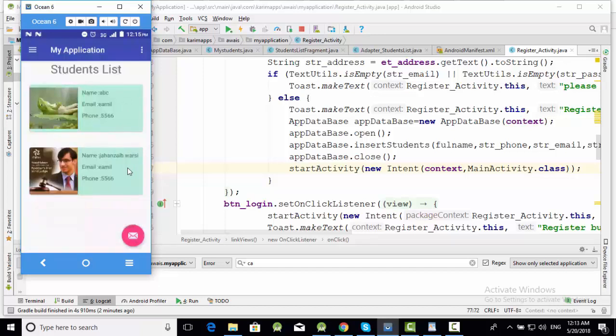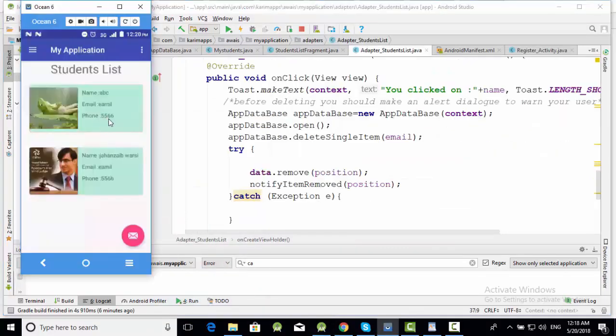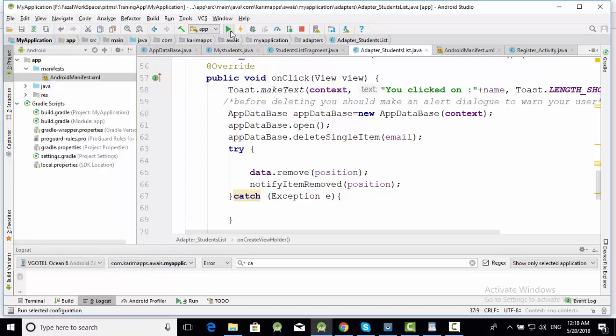As you are looking, it is not deleting the exact image. Why is this happening? I have checked my code, there is no issue, but I want to show you something else. Run it again and give unique email IDs because we are deleting on the basis of our email. We have entered all emails similar, that's why it was randomly deleting items.